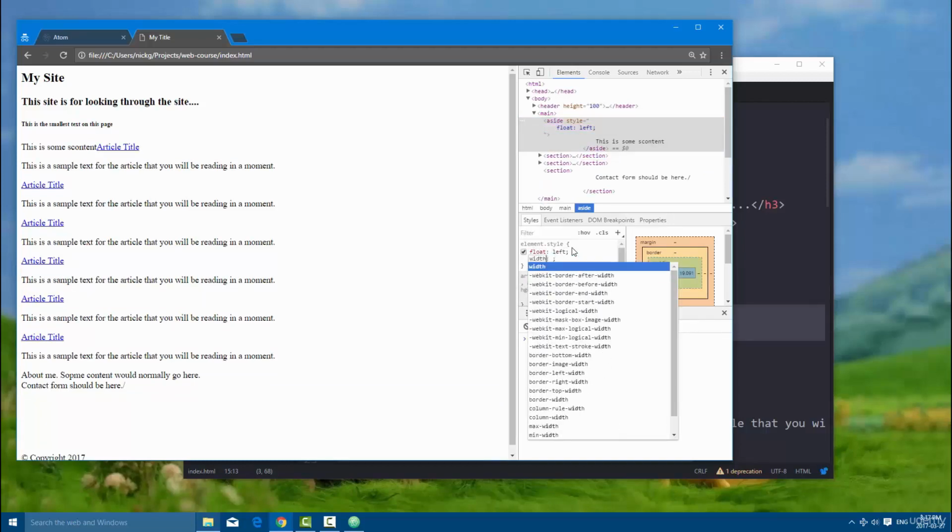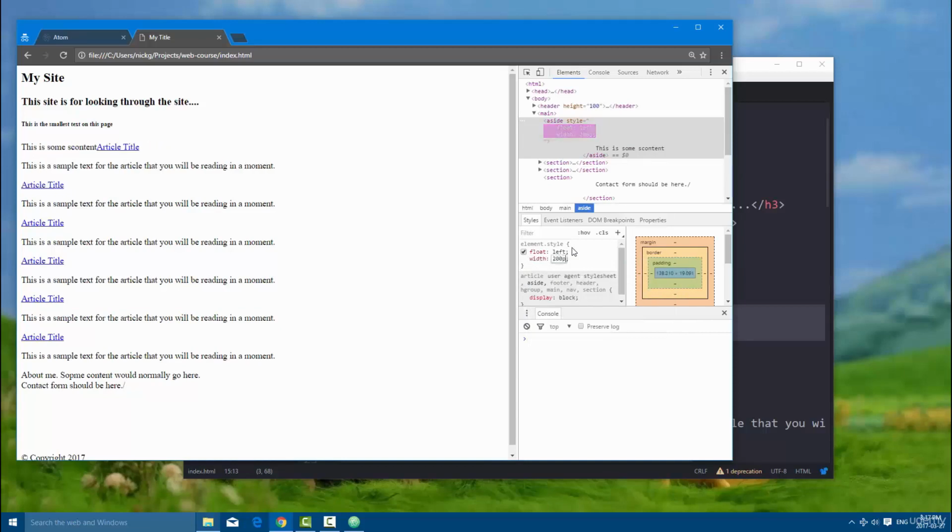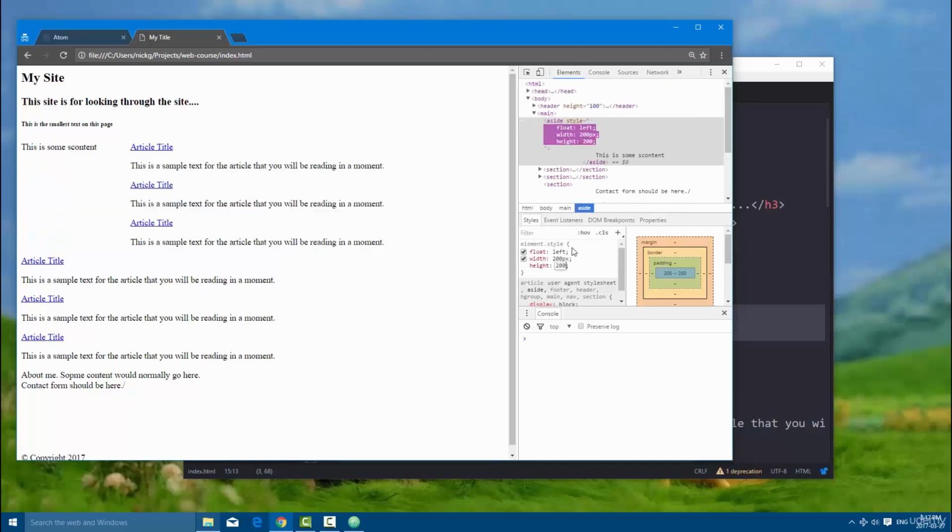And I'm going to make it 200 pixels wide and 200 pixels high. There. Don't worry about this. This is all CSS. We're going to be learning about that later, but I just want to show you guys how this should look. So if you have an aside element and you want it on the actual side, throw it in there and make it float on the left.